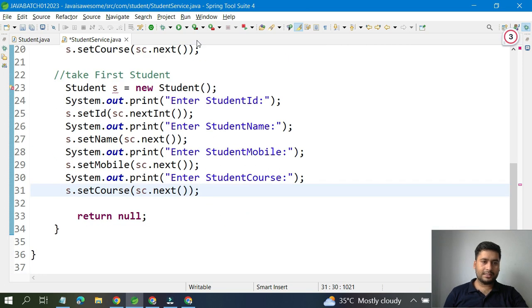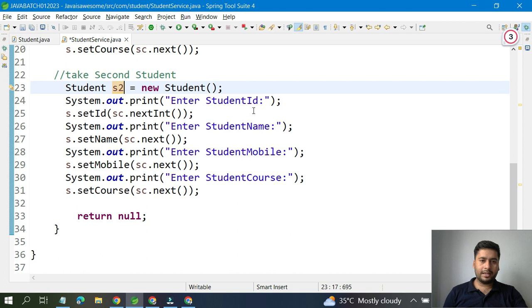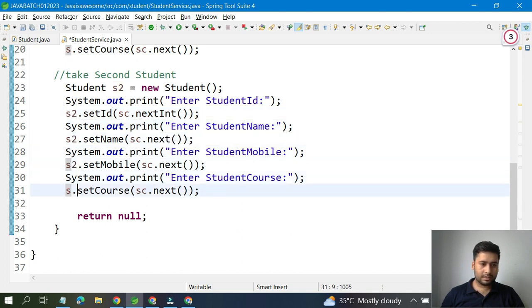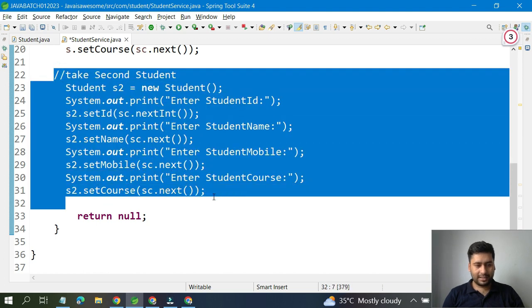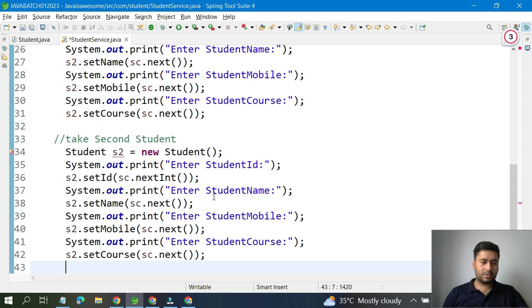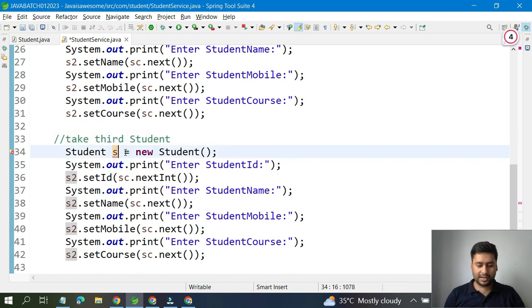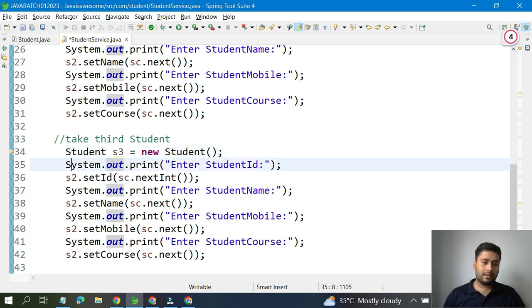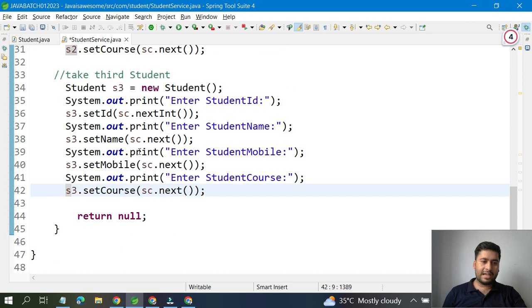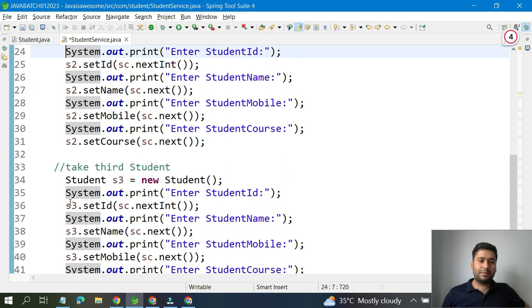So take this one. This is the second student, give the name called S2. Enter the student ID, and here we have to replace with S2, S2, S2, S2. It's too much data we have to enter, but we can take 3 only. Okay, let's go with the 3. So this is one more student, the third student, so I will give the student name with 3 so that it will not become duplicate, and we can set into S3, S3, S3, S3.